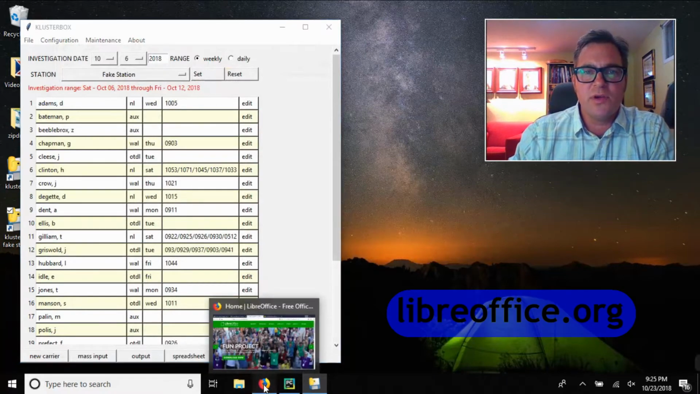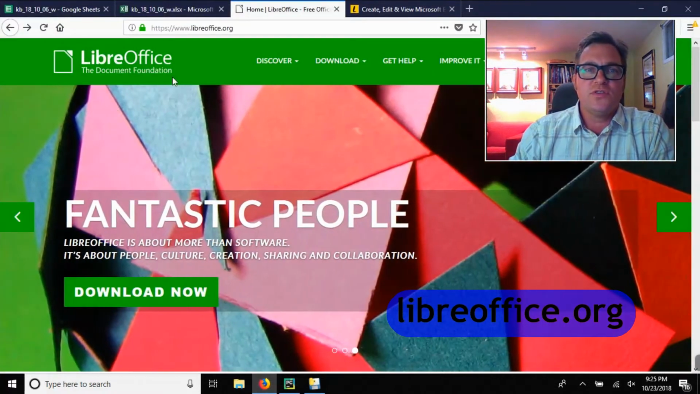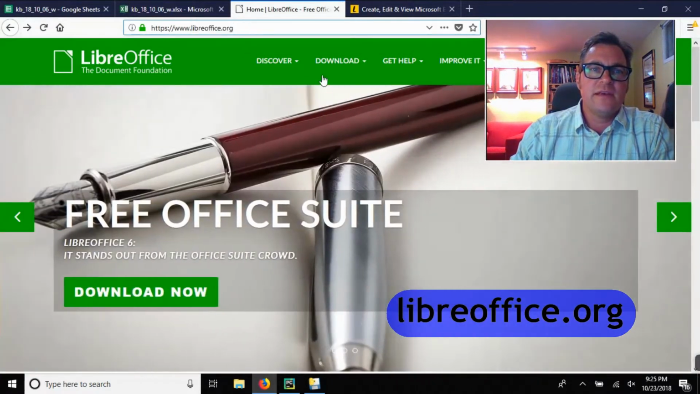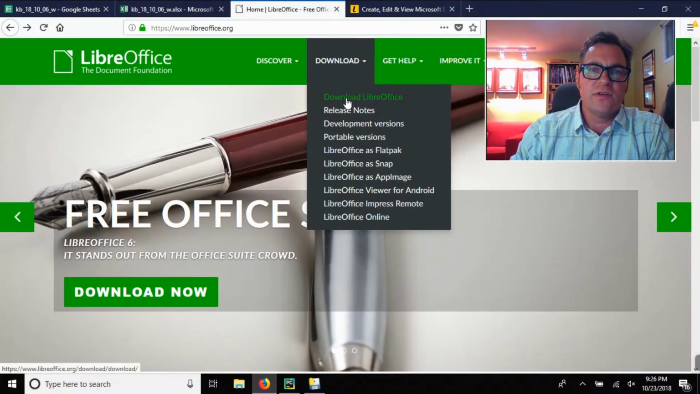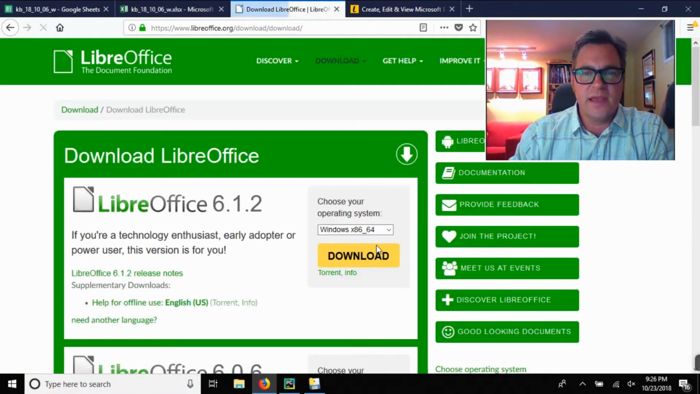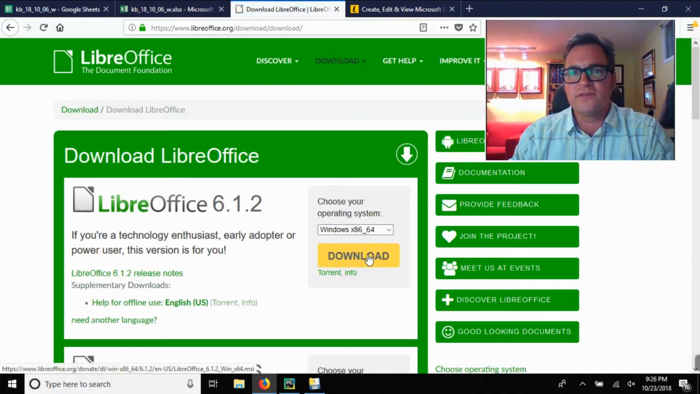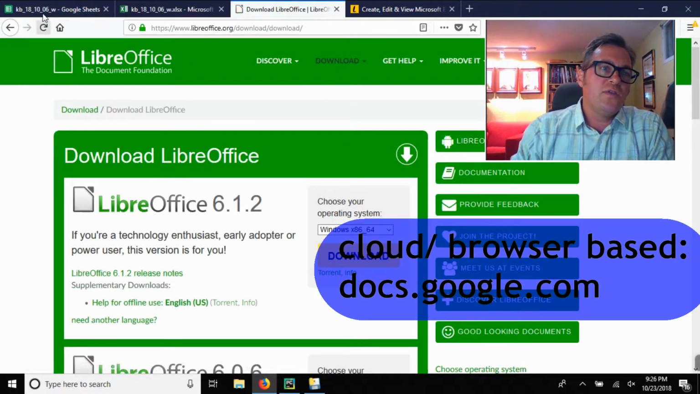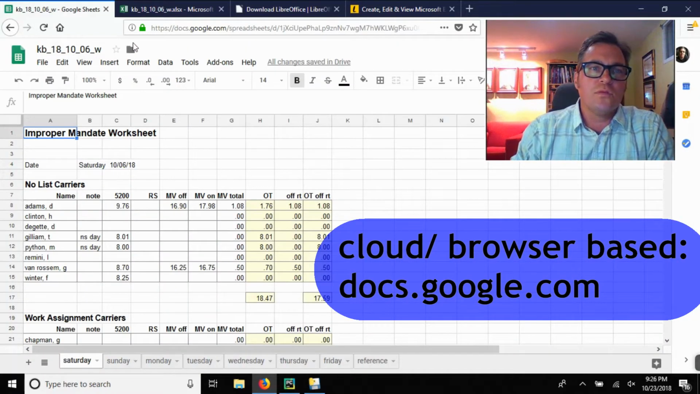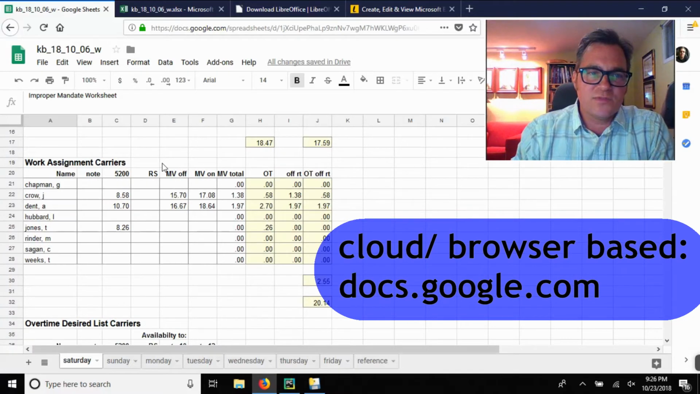What you do to get LibreOffice is go to the LibreOffice.org website, and the download is free. You just go to Download LibreOffice, click Download and follow the instructions, and you'll get it. There are other things you can do. You can go to Google Docs, docs.google.com, and that's what it looks like here.